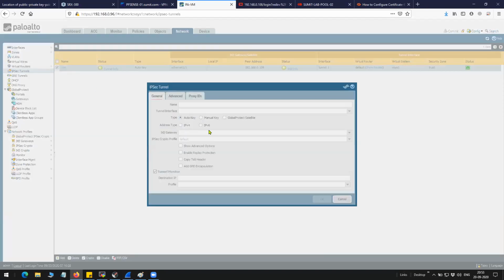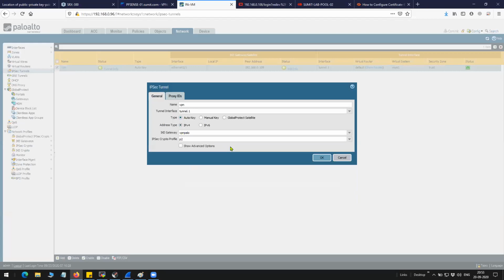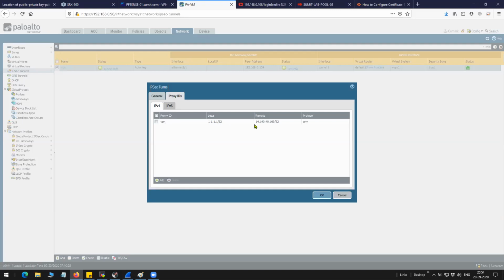So this is how my configuration looks like. I already have this configuration done. VPN Palo P2. This is the proposal phase 2. Proxy ID you can see here.